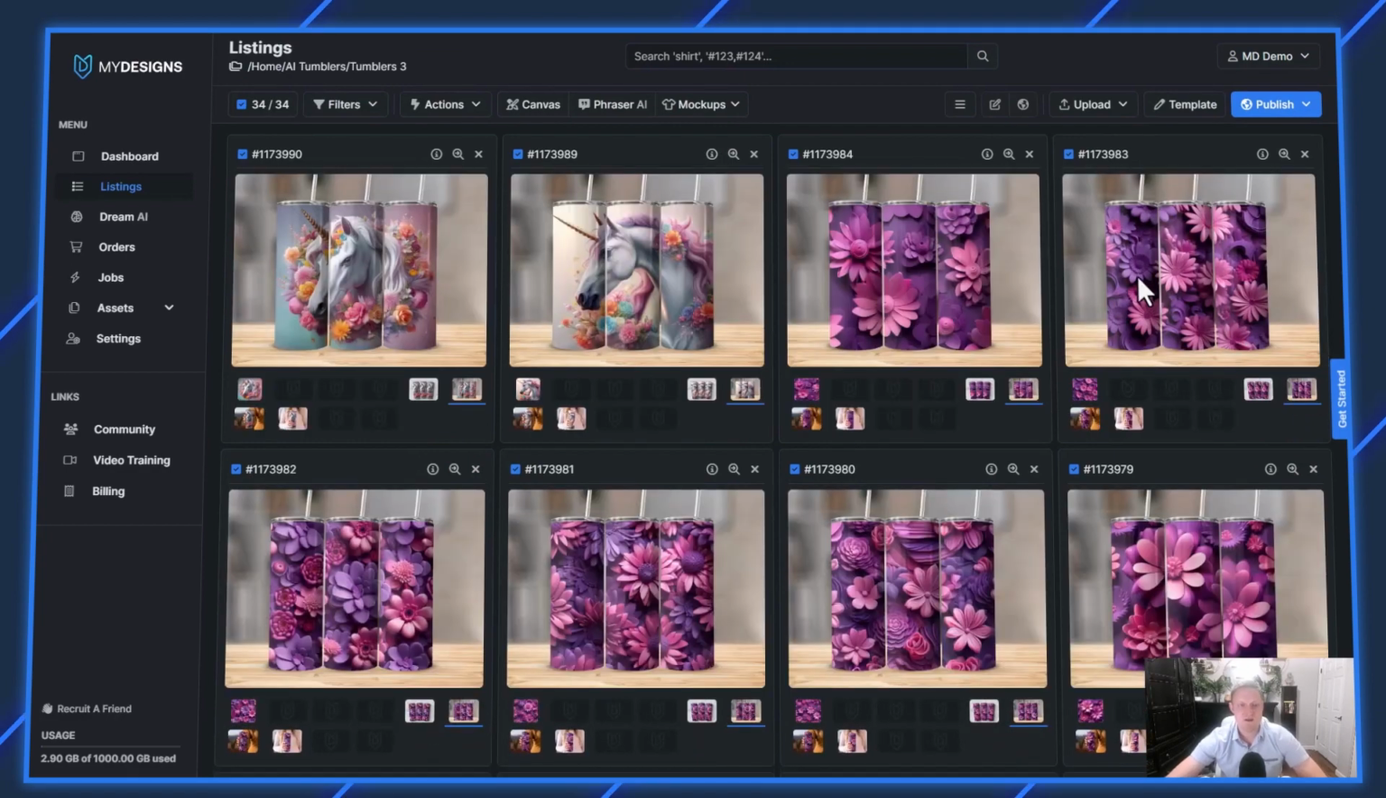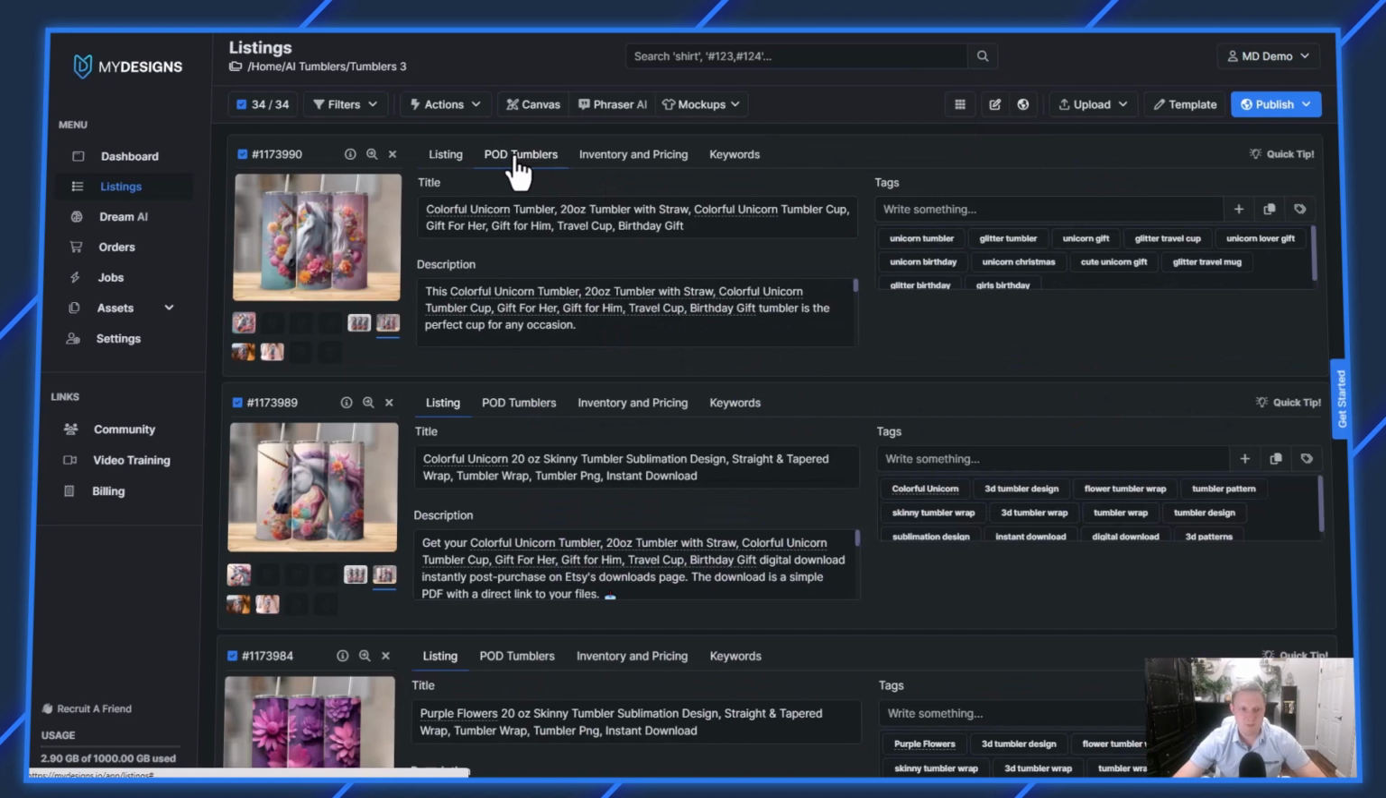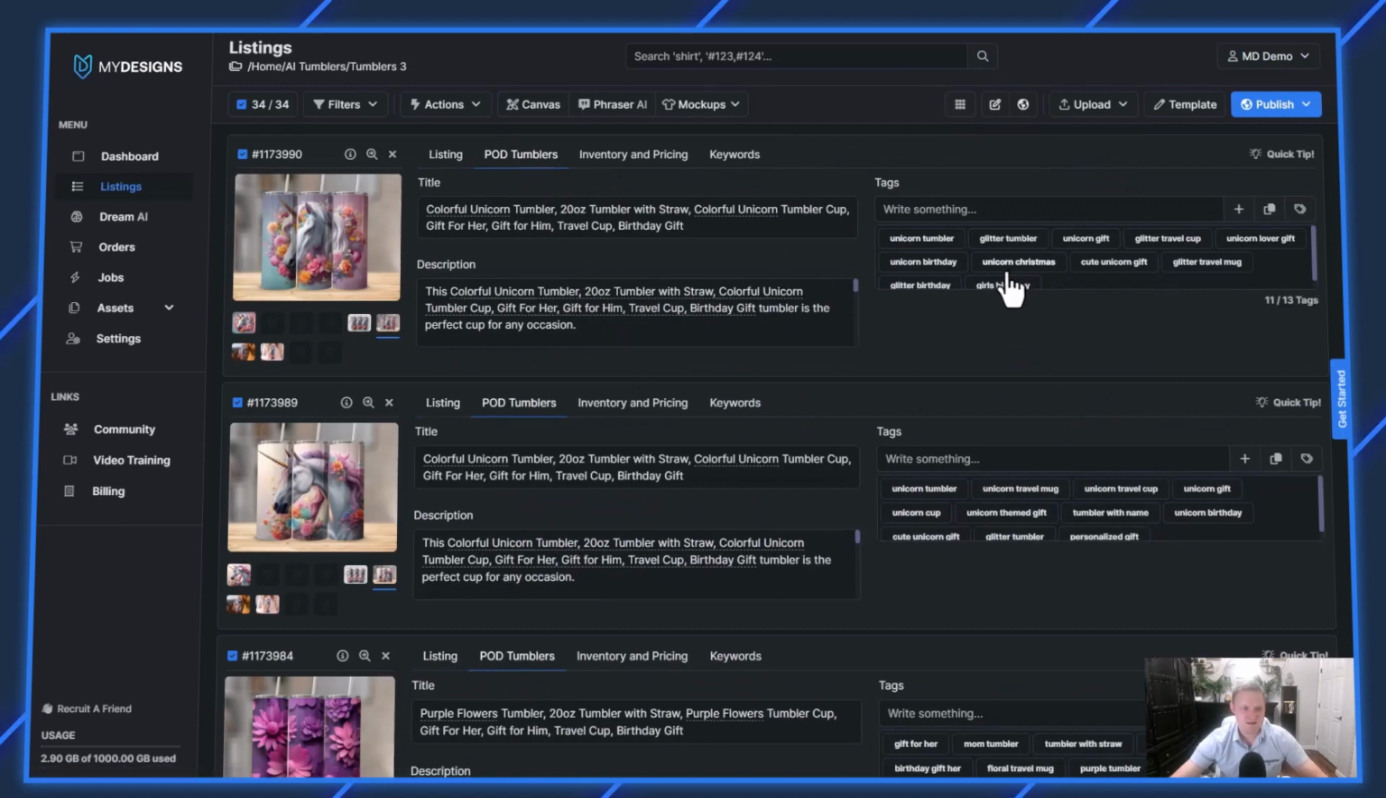And this will be my main mockup I use, or this one here, actually. I like this one the most. So I'll choose that during the publishing process, which we're about to get into. Now there's one more thing. Again, POD Tumblr. This is the data set we're gonna use. Essentially, I'm ready to go.